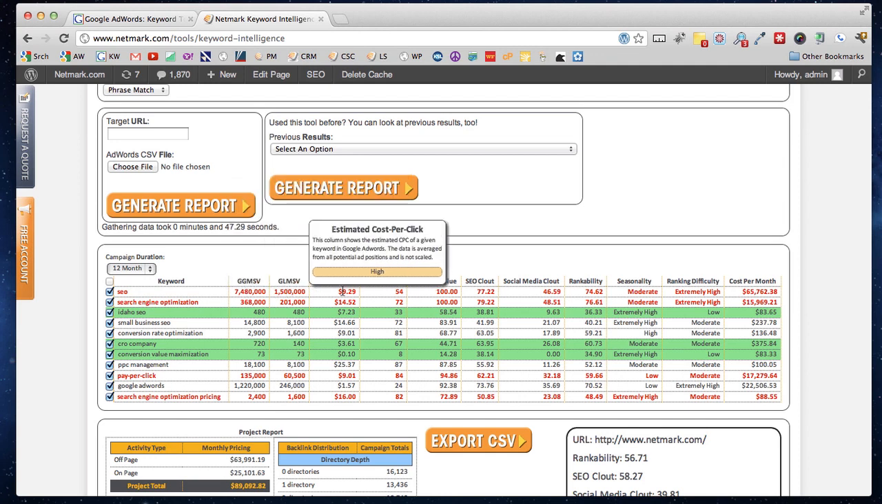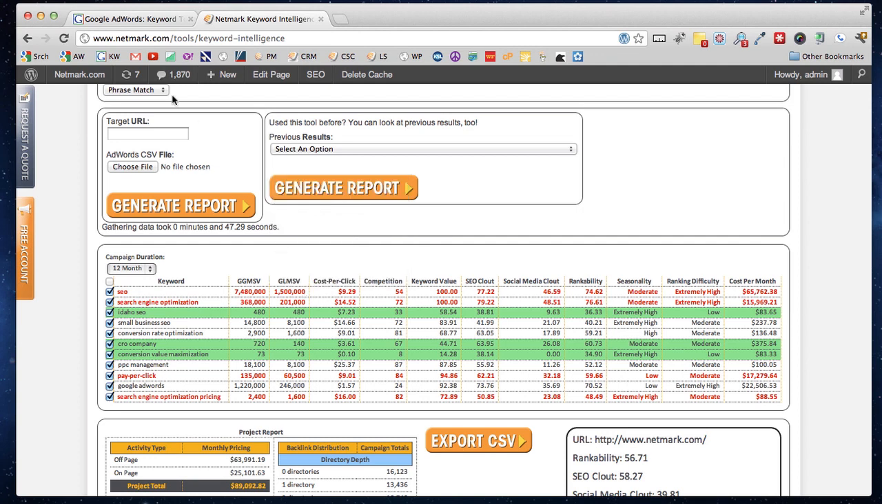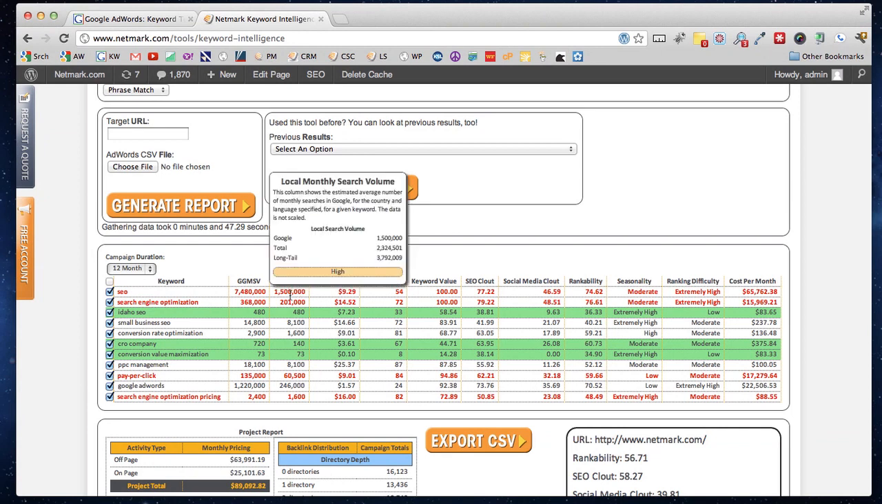This next cell is GLMSV. That stands for Google Local Monthly Search Volume. You can see it's quite a bit less. Local is local to a specific country. We had selected the United States, and so there's 1.5 million searches per month in the United States. Total, again, would be all the search engines, and then long tail would be all of the search engines plus all the long tail derivatives of the word SEO. I forgot to mention that we have a qualitative metric too.